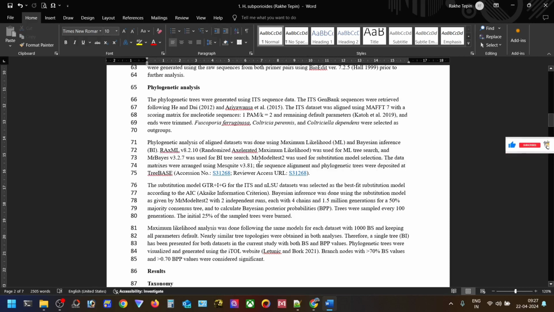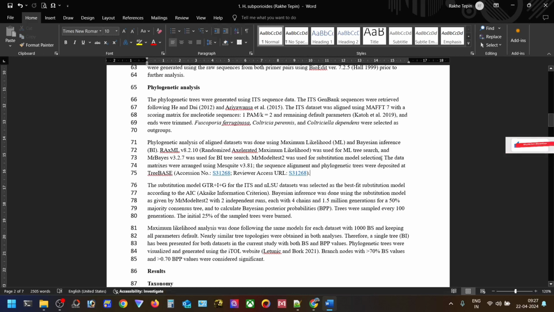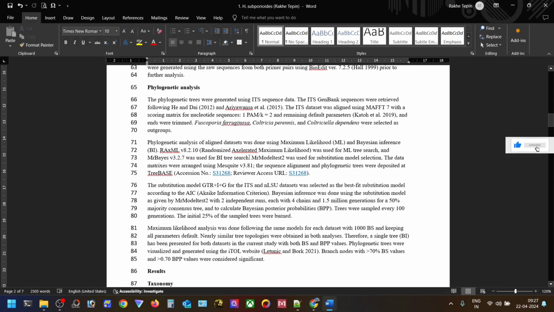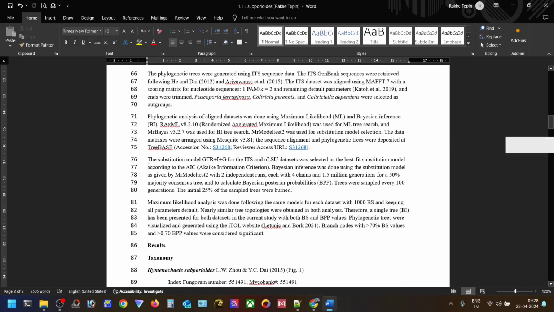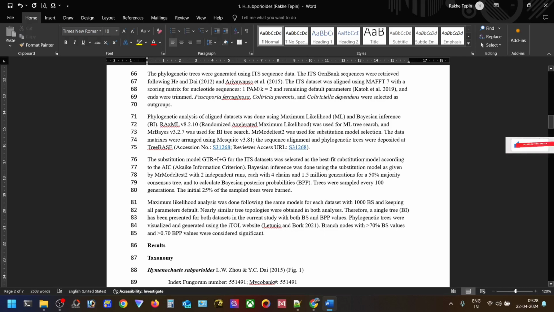I have not made lessons on this part, but I will make it as soon as possible. But for now, let me tell you about this part. We have used this software and this software. This is for maximum likelihood and this is for MrBayes. And the substitution model GTR+I+G for the ITS and LSU datasets were selected. Actually I'm not using this sequence here, so I'll just remove it. So this was selected for the ITS dataset as the best fit substitution model.